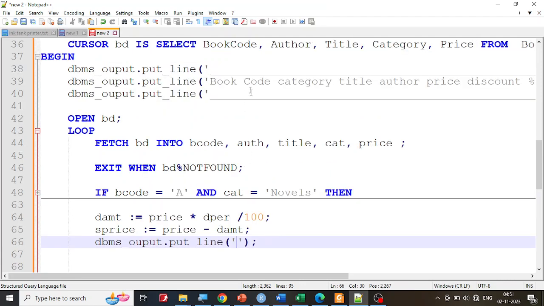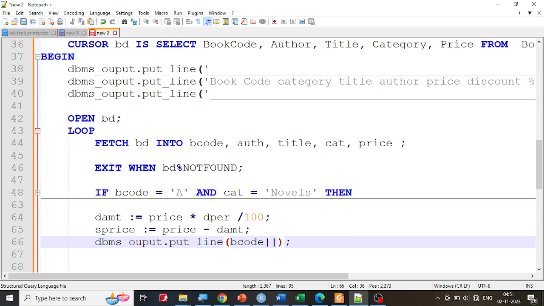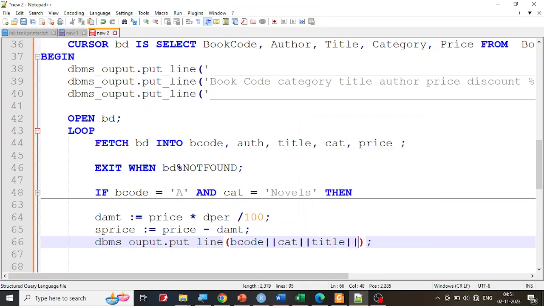Okay, so let's see. I can see this book code. I am supposed to write the book code. How do you get this book code? The book code is, I think, B code. Then pipe it, then you have the category, which is cat. Then pipe it, then you have the title. For the title, use the pipe symbol, that is concatenation. Then what else you have is the author. Author is O-U-A-U-T-H, author. Done.